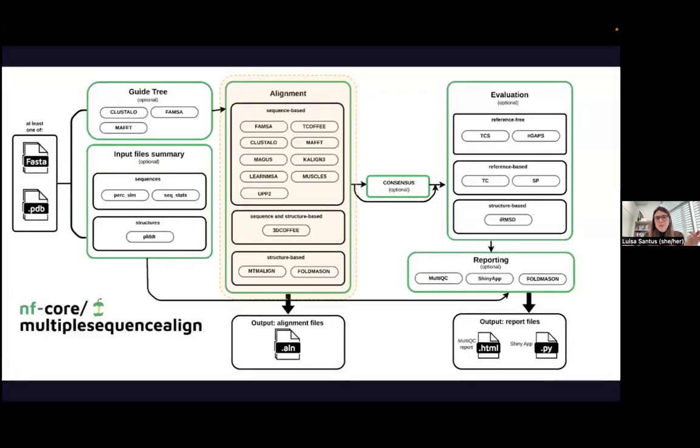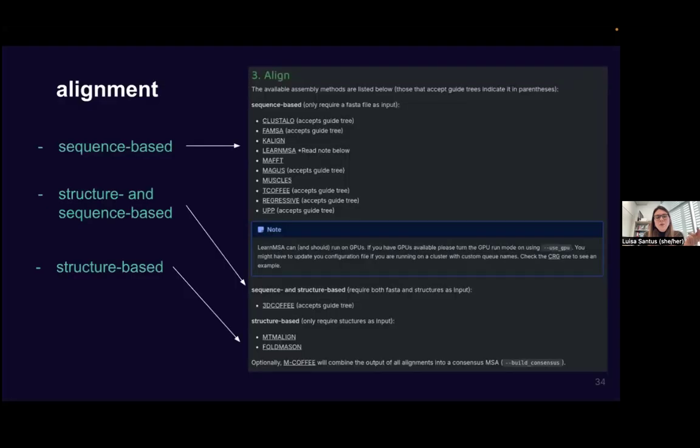Then we have the alignment. We provide different types of aligners, and we categorize them based on their input. We have the purely sequence-based aligners, which only take sequences as input, the ones that take both structures and sequences, and the ones that only take structures. Here is again a screenshot from the documentation, and on the right of each tool we also add whether it accepts the guide tree or not.